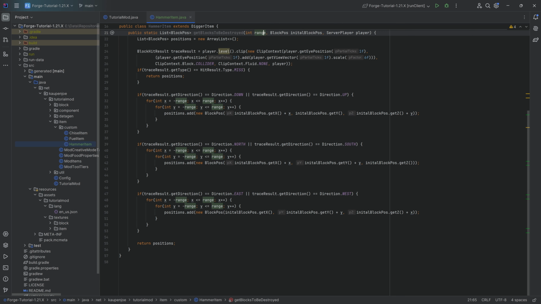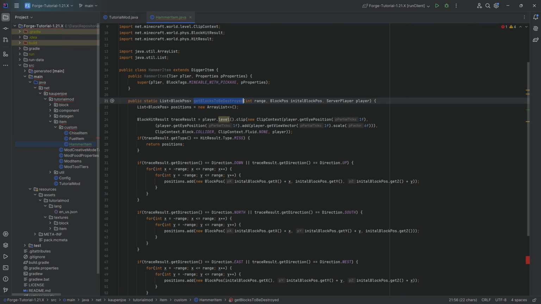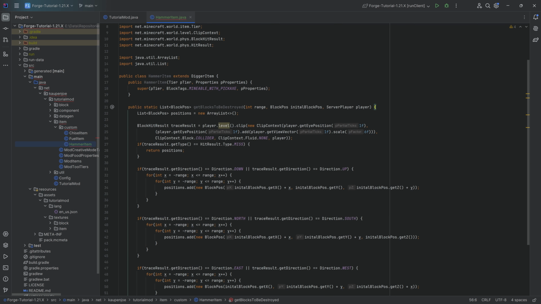The way that a hammer works is basically like this. You mine this particular block, and now what I need, obviously, is all of the blocks surrounding this block. So I need all of those blocks right here, totaling 9 blocks, and those will then also be mined. In this first step, I basically just have this blocks to be destroyed method where I just get a list of all of those block positions. That's literally all I want to have in this instance.